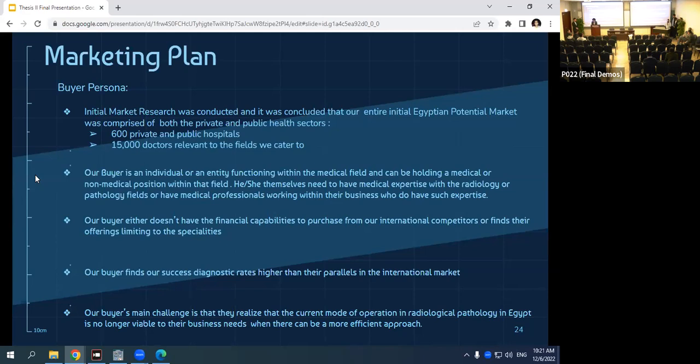Our buyer either does not have the financial capabilities to purchase from our international competitors or finds their offerings limiting to the specialties that they provide in their institutions. Our buyer finds our diagnostic success rates higher than their parallels in the international market. And finally, the buyer's main challenge in their norm of the field is that they realize that the current mode of operation in radiological pathology in Egypt is no longer viable to their business needs when there can be a more efficient approach.